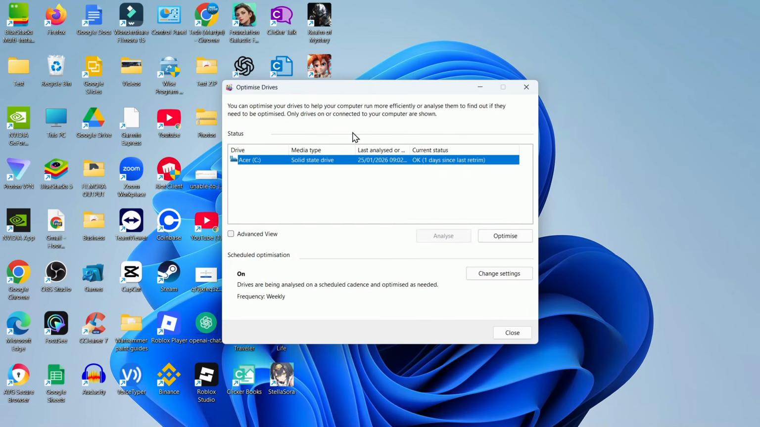Give that a click. What you want to do is on this screen that loads through, you want to select your C drive and click onto optimize. Now, this won't take long to do. It only takes a minute or two just to run through and optimize your C drive, again helping to reduce your RAM usage and speed up your PC.